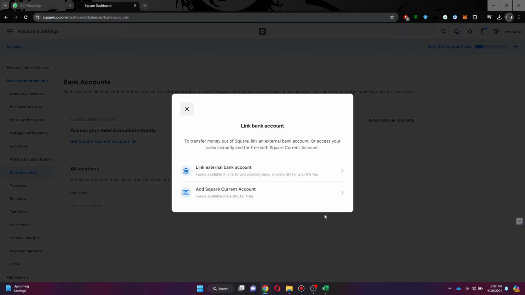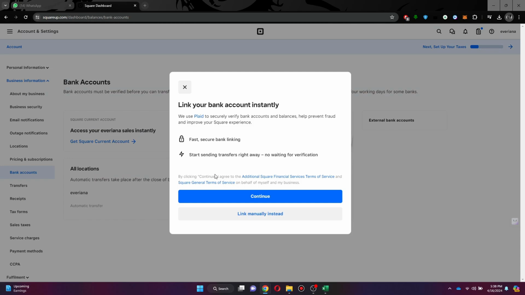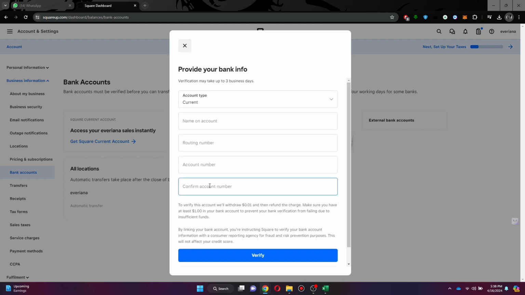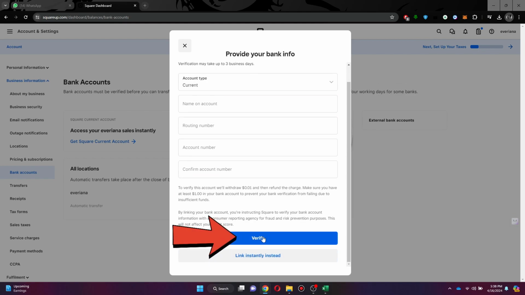Inside this dialog box, click on Link External Bank Account, and then you will be asked to either enter your bank details automatically or manually. I will select the second option. You can see that it is now prompting to enter my account details. Once you enter them, click on this Verify button to confirm the action. So that's basically how you can link bank account with Square.